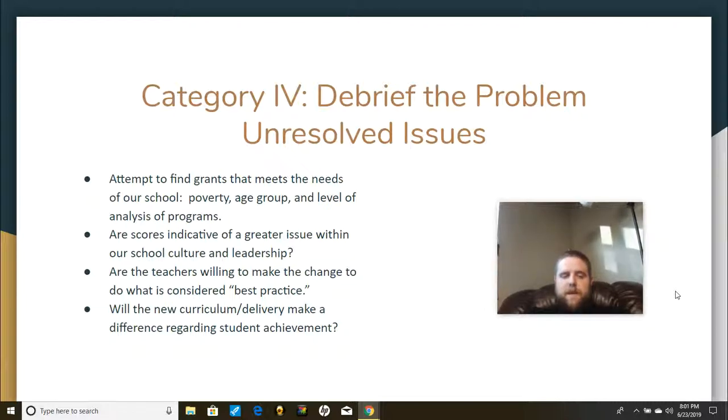And one of the things that also is involved is, are the scores indicative of a greater issue within our school culture and leadership? Is our district and our school struggling for a different reason? Are we not condoning the best instruction in reading?